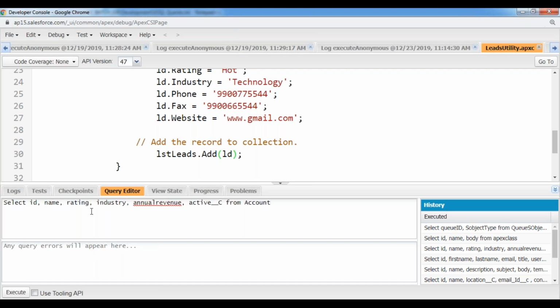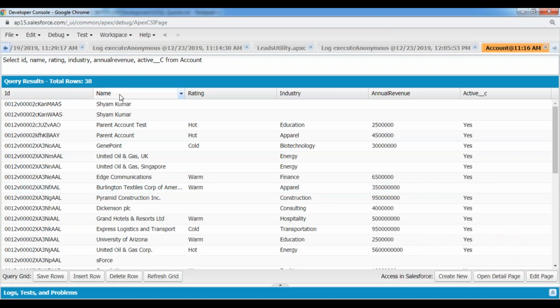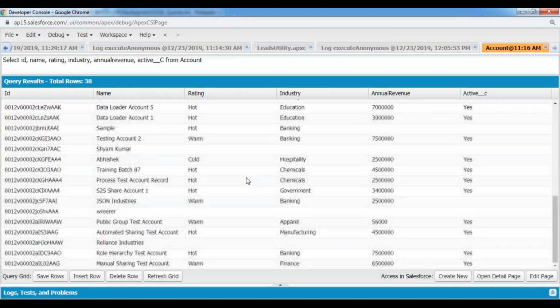Once I write this query, how can we execute it? Click on the Execute button. As soon as I click Execute, my query will be executed and all the data will be visible inside the result window. It displays all the results information. In my Account object, a total of 38 records are available. These are the 38 records we have, and I have collected all of this records information here.